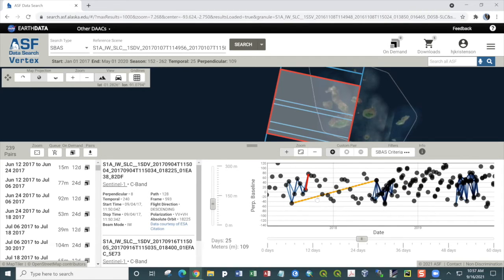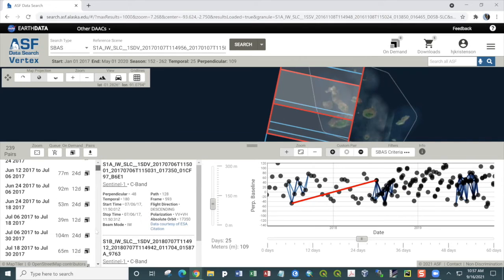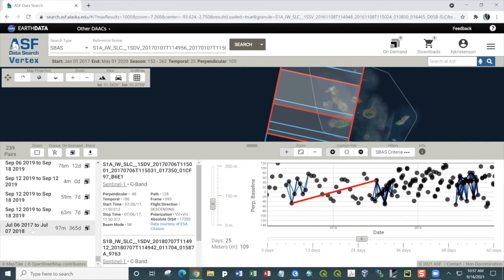And I'll add that to my queue. So that's been added to the bottom of my list. And I'll add another pair then, bridging the next year from July 7th to July 8th, 2019. And that's also been added to my list. So now I've got a list of 240 pairs that I could use for my time series analysis.